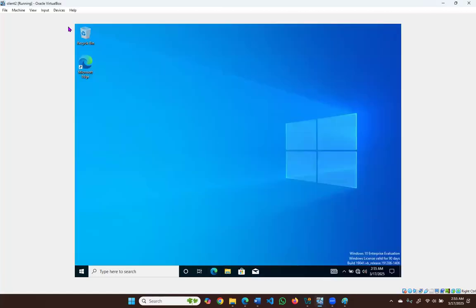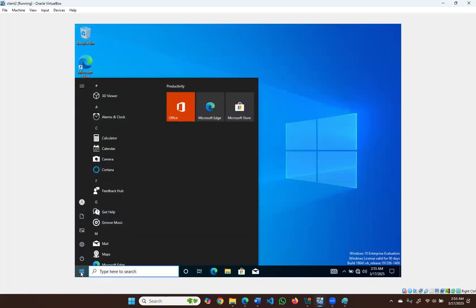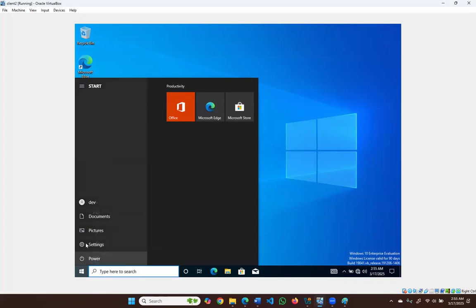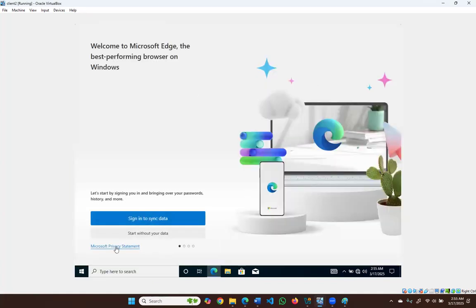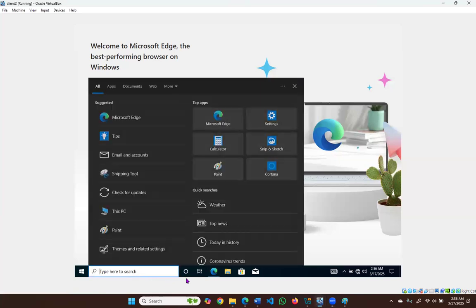For the time being, let me quickly check for who's logged in here. Dev. Okay. Is Dev able to browse using Microsoft Edge? No, it's not able to browse. Okay, so I'm going to show you what Dev needs to do in order for the browser to work here. Click here to search.